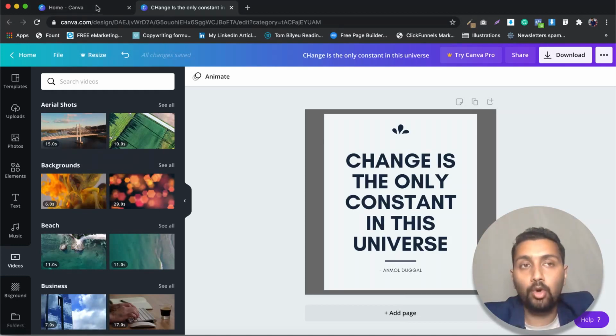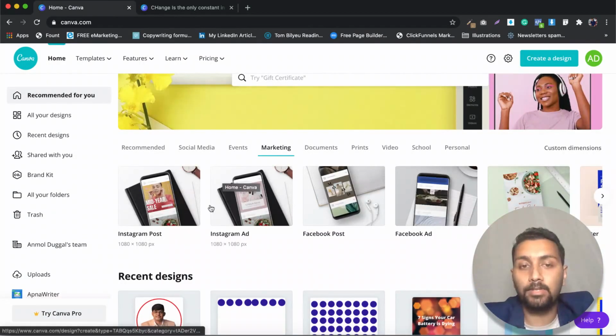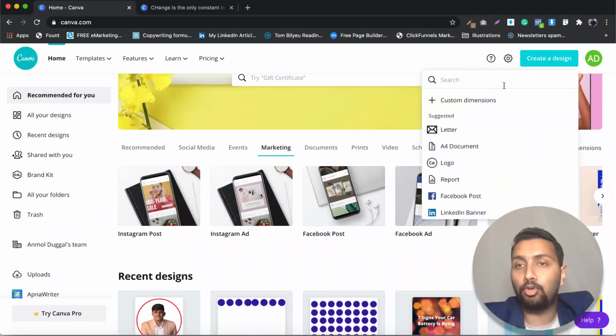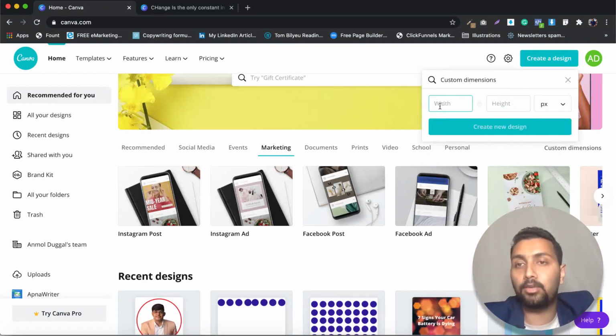All right, let me just show you how to create a custom sized image. Like these are predefined sizes, like for Instagram ad, 1080. For Facebook post, it's 940 by 788 pixels. But you can click on the create a design button, and you can select custom dimensions, and then you can add in your own dimensions.